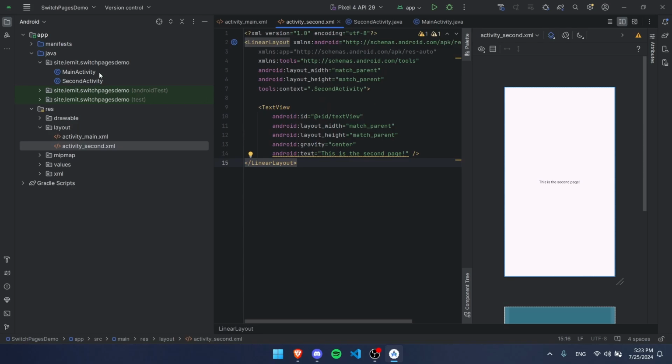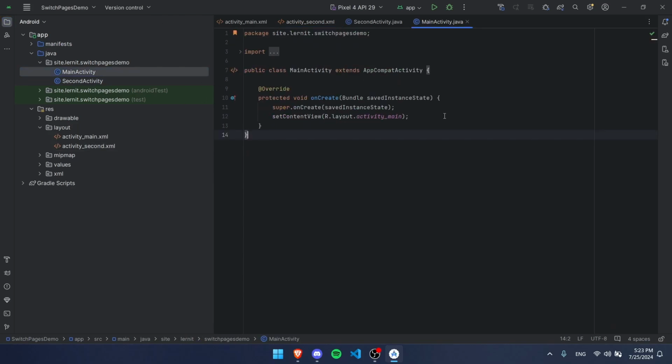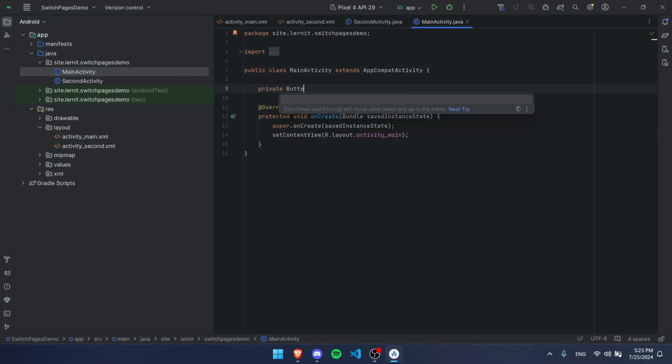And now we're going to go back to our main activity, which is going to be loaded when you load the app, when you click on it. And we're going to first go get our button. So we're going to declare a button here, private Button button.